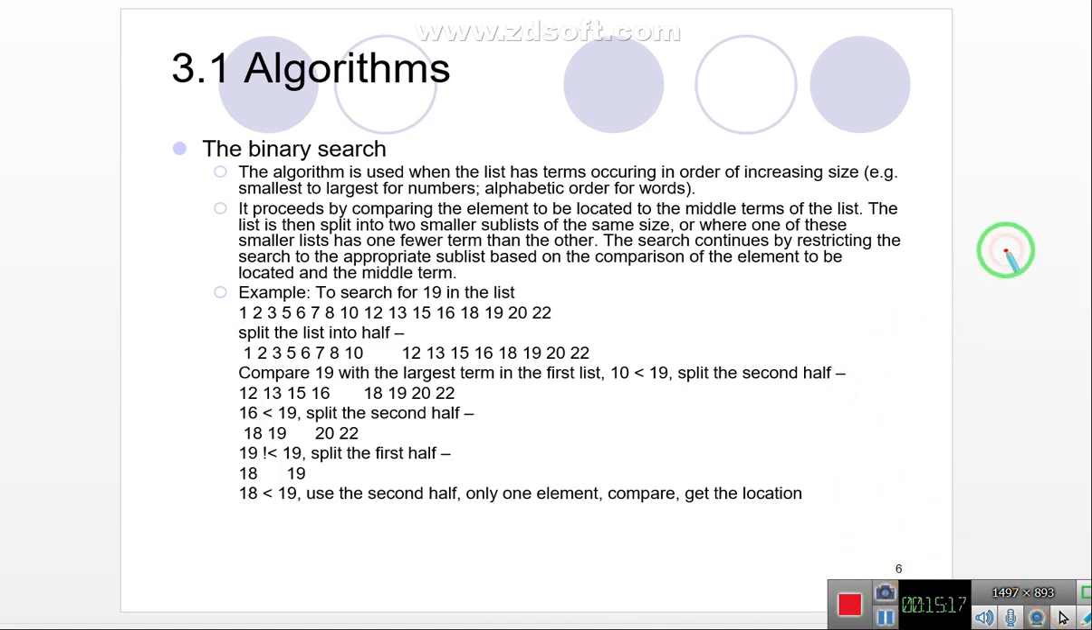So coming to binary search. The algorithm for a binary search is again the simplest. The algorithm is used when the list has terms occurring in order of increasing size. For example, smallest to largest for a number, or alphabetical order for a word, etc. It proceeds by comparing the element to be located to the middle term of the list.